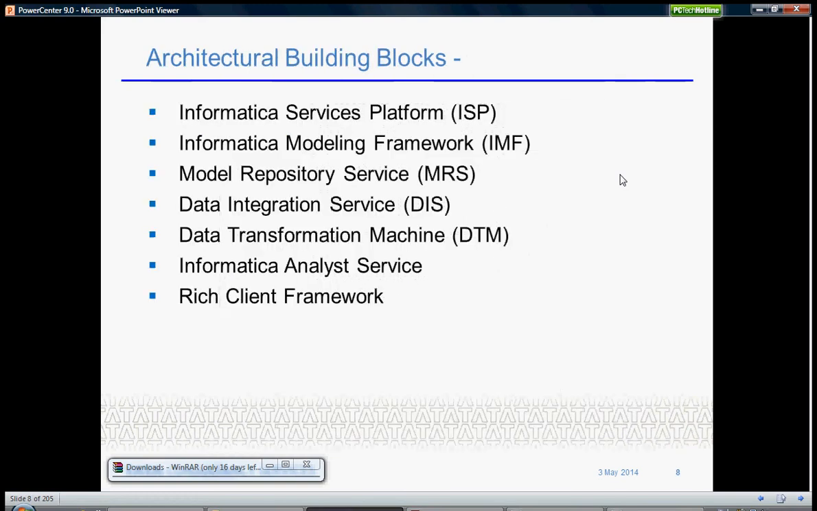So these are the building blocks of Informatica. As you can see, the Informatica Services Platform is the ISP. Then there is the Informatica Modeling Framework, and Model Repository Service, a repository service which basically lets you create mappings, etc. The Data Integration Service is used to run the mappings, which is used by Workflow Manager. The Data Transformation Manager is used for data analysis. The Informatica Analyst Service is also for data analysis. And the rich client framework.